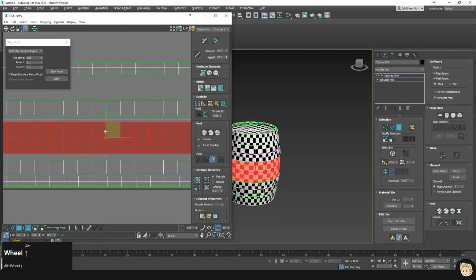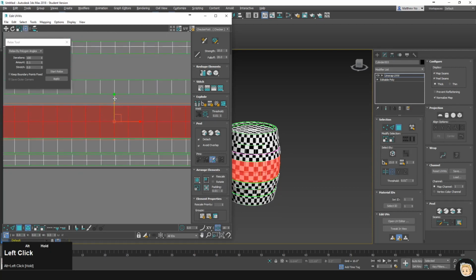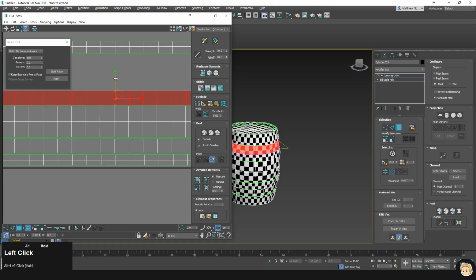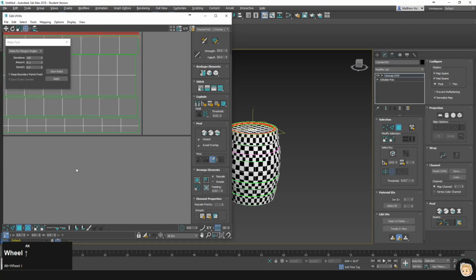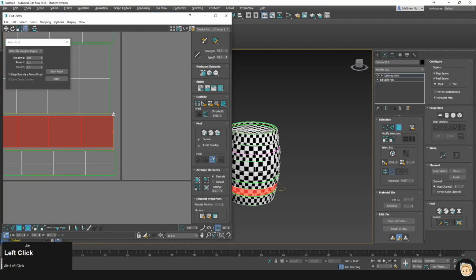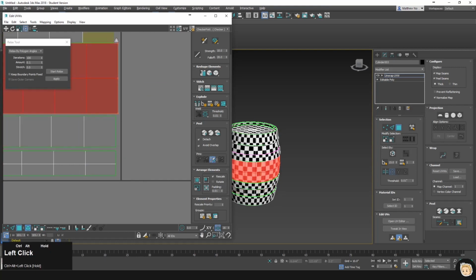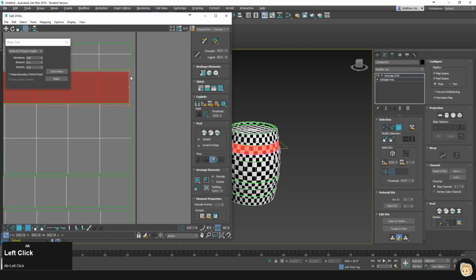So sometimes this happens during the UV process. You might have to go back and retweak them just to get the exact layout that you're after. Okay, same thing, just being really finicky here, making sure they're the same.